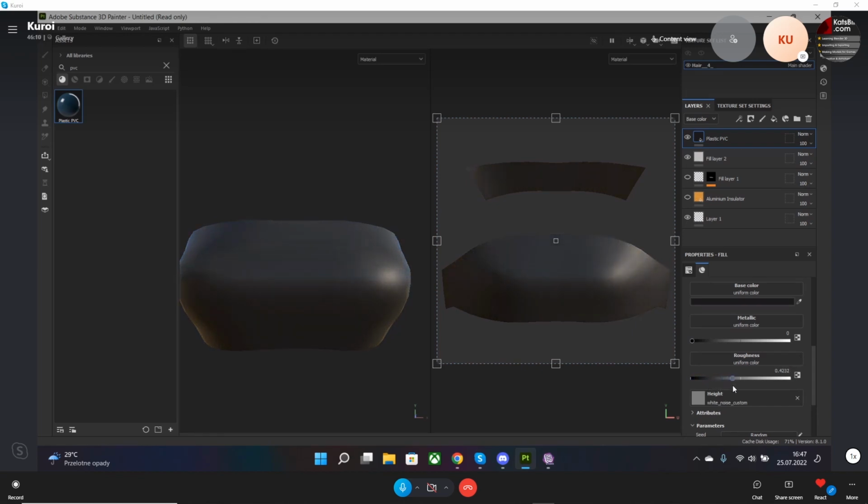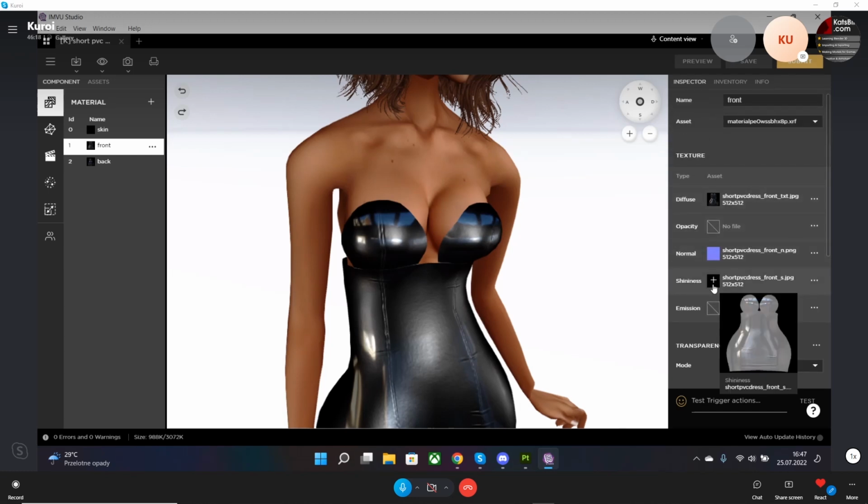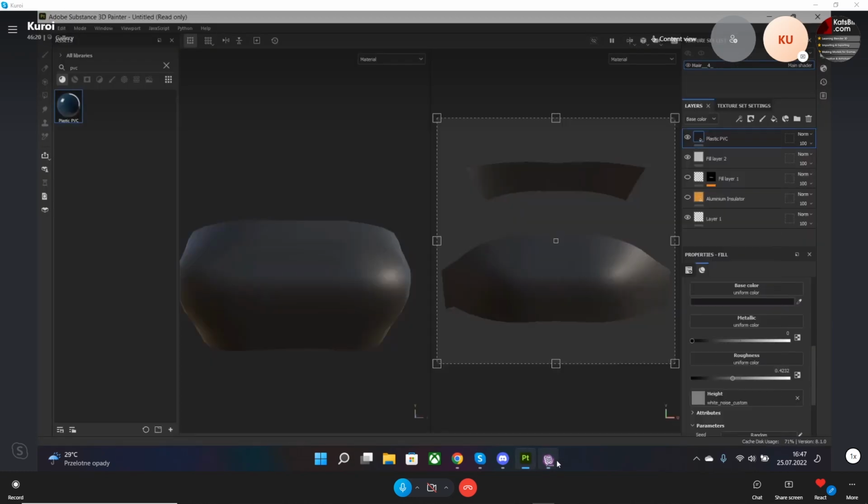But if you increase the roughness of the texture, you can create something like this, and then you can import this texture to Studio and apply Shyness. So you will have an almost perfect texture for this piece of garment.